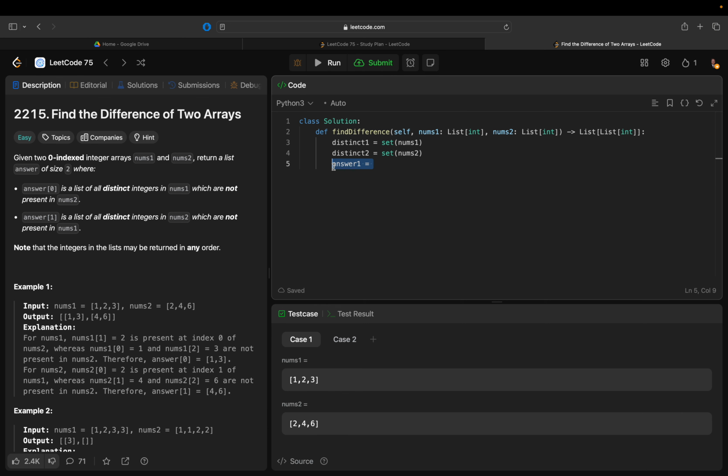we can just, answer1 equals an empty array. And we'll say for num in distinct1, I think that you can't iterate through a set. We'll say if num not in distinct2, then answer1 append num.